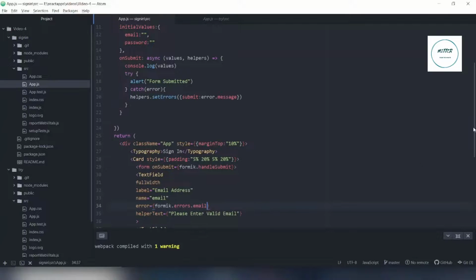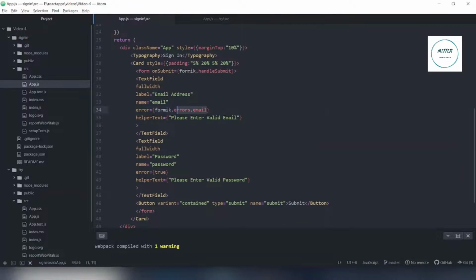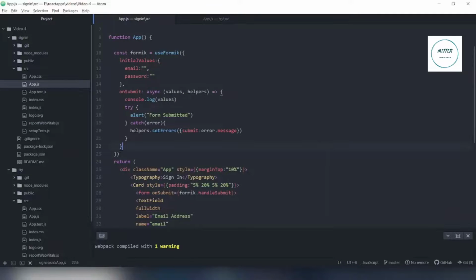So if there is any kind of error in the email, this will become true, and our text field will become red in color. Same way we are going to do for the password. And the helper text would be an actual error. We want to make that helper text from static value to dynamic, and everything seems to be ready.